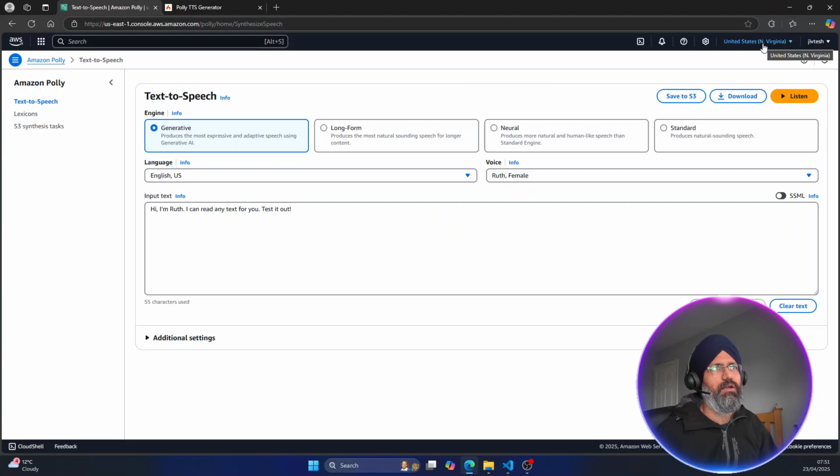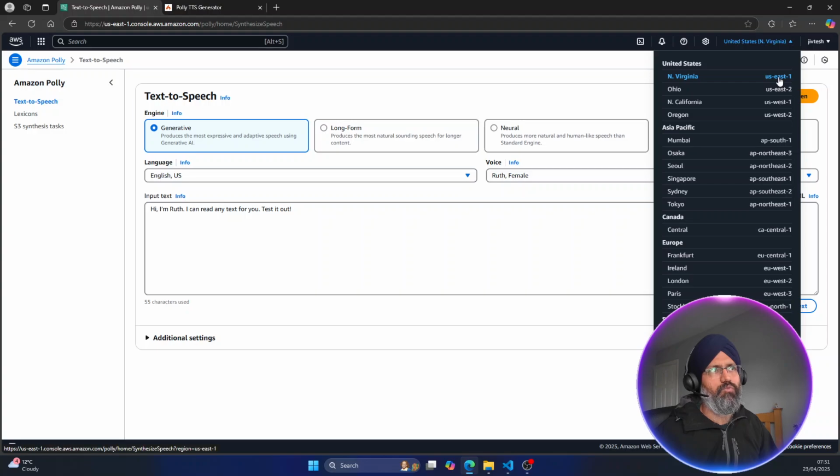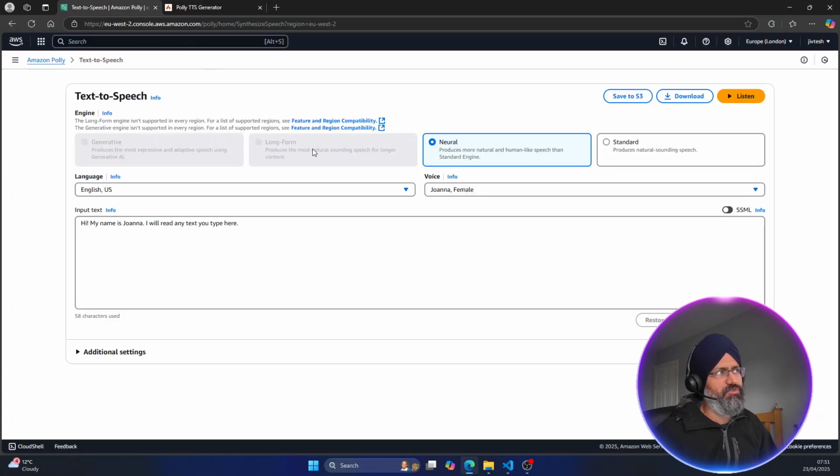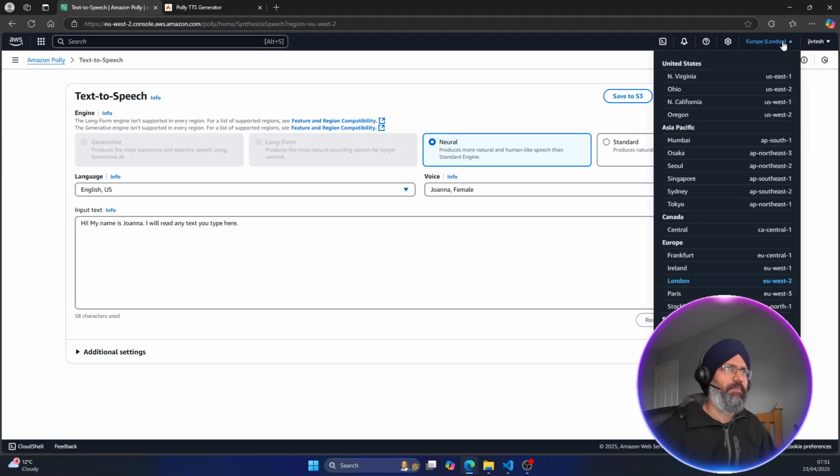So if you go here, I have selected the US East one, but if I select London, then you will see that generative and long form is not available. It's only neural and standard. So that is the reason you have to specify which region you are using. Okay, and I'm going to use US East one.